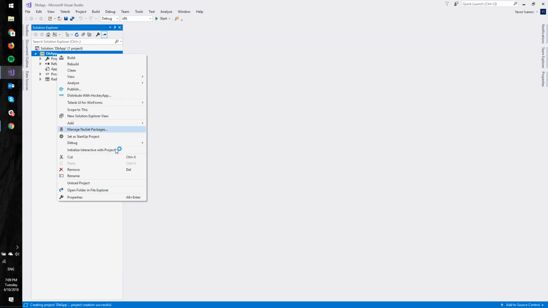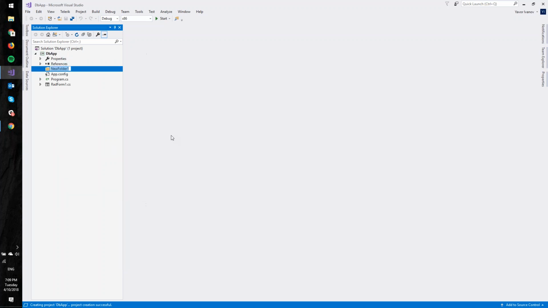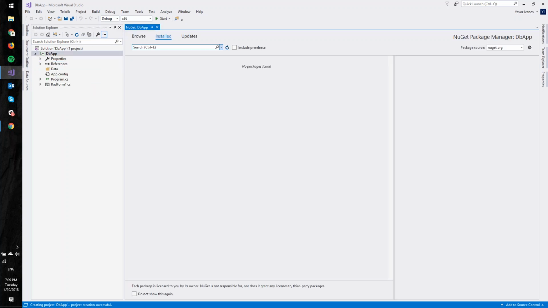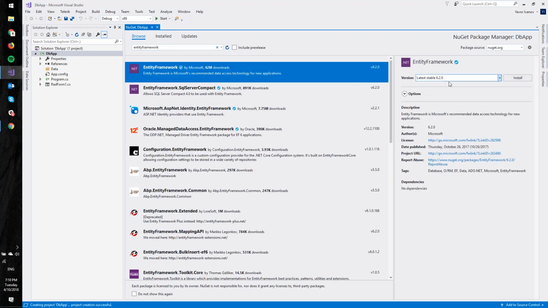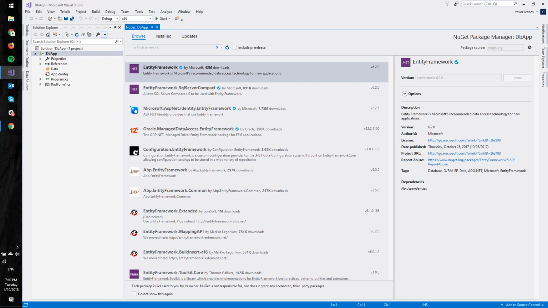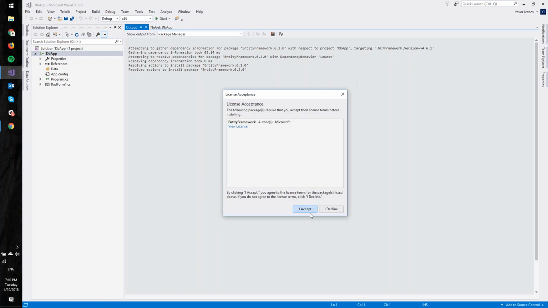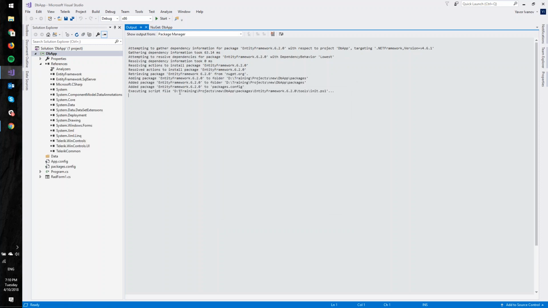Okay, so I will just add a new folder here. I'll name this folder data because I'll be storing the Entity Framework models here. So let me just first add a reference to that. The Entity Framework is now shipped with NuGet. So just look for Entity Framework and install the latest stable version of that. Hit OK, accept, and it will install it.